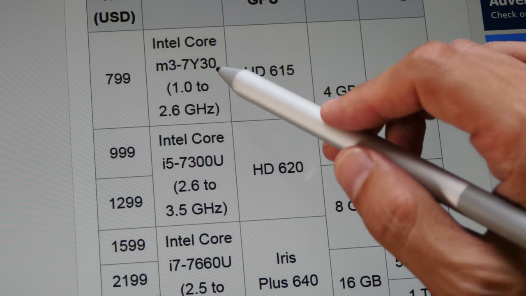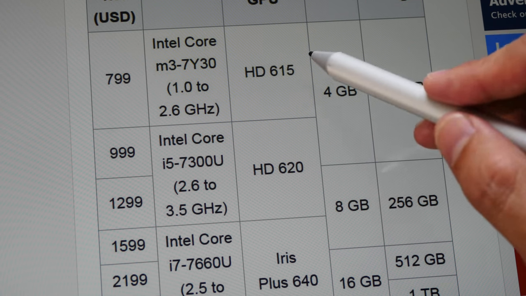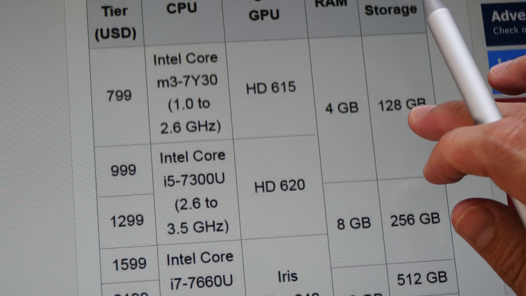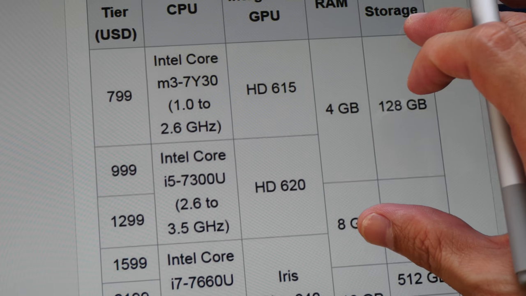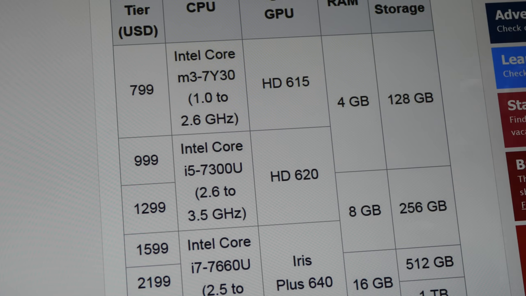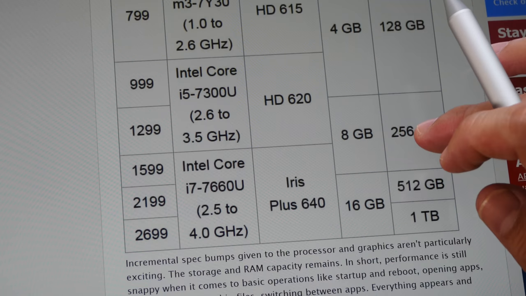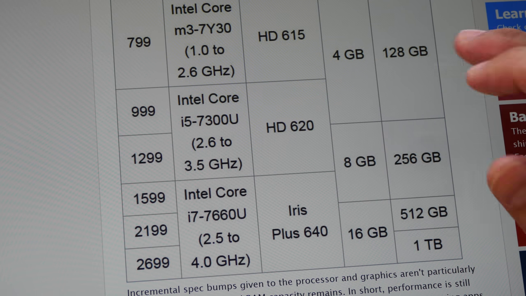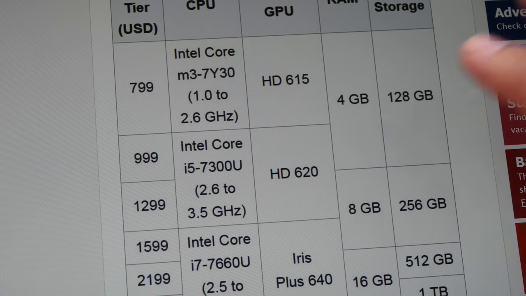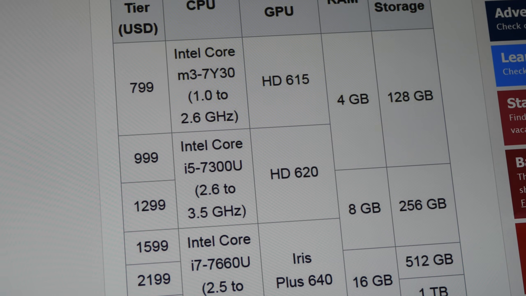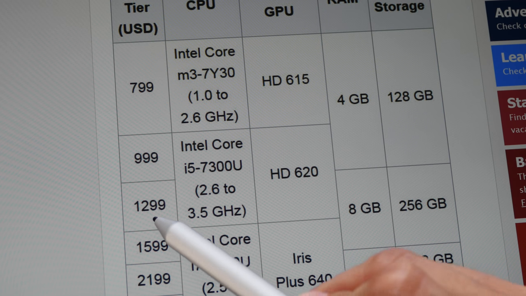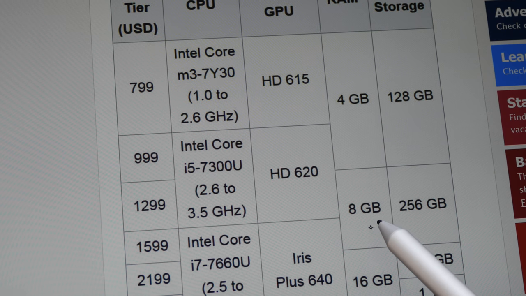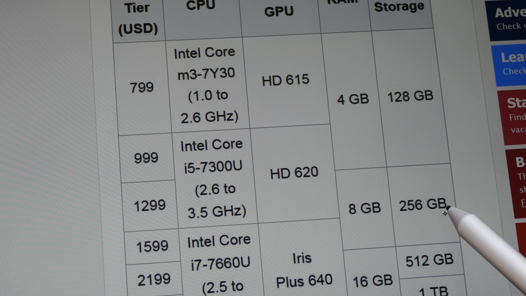Now the lowest configuration comes with an Intel Core M3, and this model only has 4GB of RAM. The next model also has 4GB of RAM. If you are getting the Surface Pro for digital painting or graphic design purposes, get at least 8GB of RAM, and if you can afford it, maybe 16GB. But when it comes to the best value Surface Pro for general purposes, I would say that the one in the middle is the best. It's this one. The one that comes with 8GB of RAM and 256GB of storage.